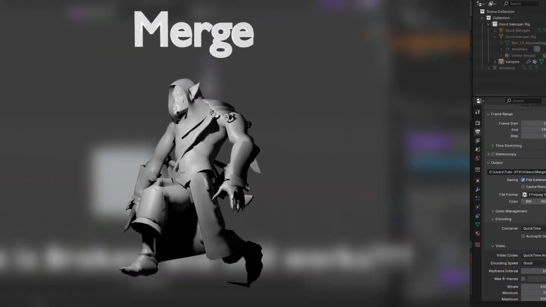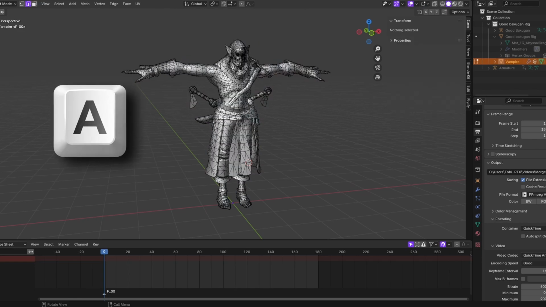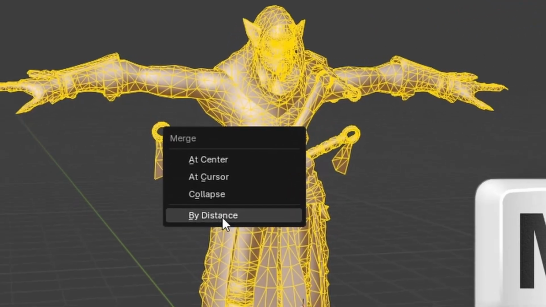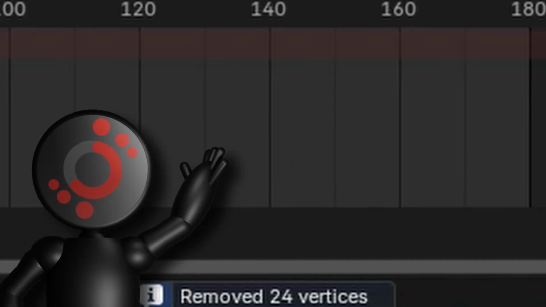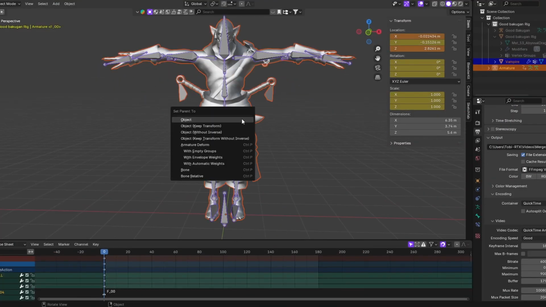Let's go. Select the character and then go into edit mode. With A, select all the vertices. Then click M and press merge by distance. Now you can see 24 vertices has merged together. And now simply try again and see if the armature works.